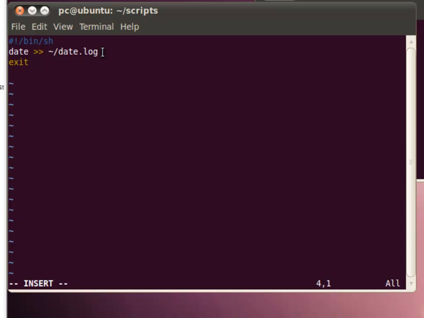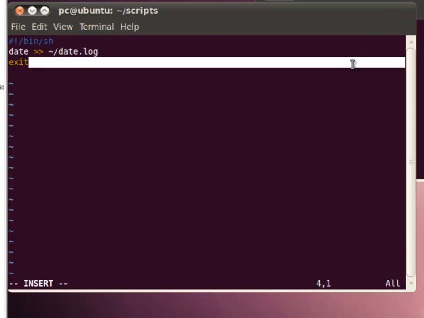Remember, we're going to be setting this up so it runs every minute, so we can actually watch it update in real time. If I were to only use the greater than sign, that would mean every time this command ran, it would overwrite the previous contents of the date.log file. But that's not what we want. We want to append it to the date.log file. And if you think about it, that's how all system logs are written out, is that information is appended to it, it doesn't overwrite it. So let's go ahead and save this.